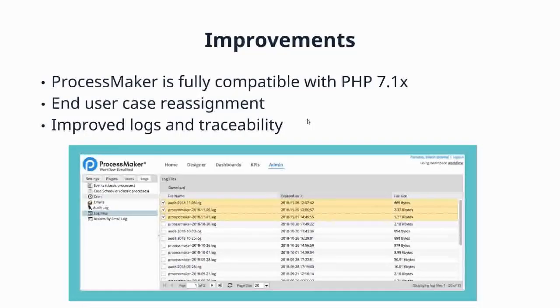So the most important improvement that I would like to mention first is that ProcessMaker 3.3.0 is fully compatible with PHP 7.1. So this means improved performance and improved security with the update to PHP 7.1.